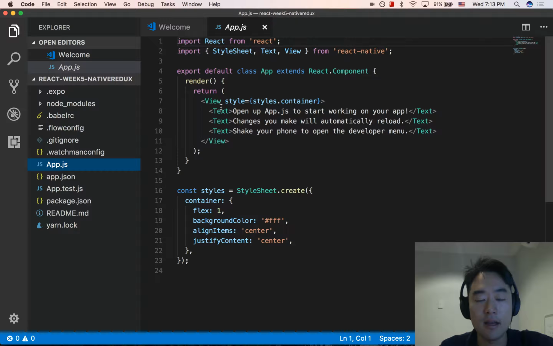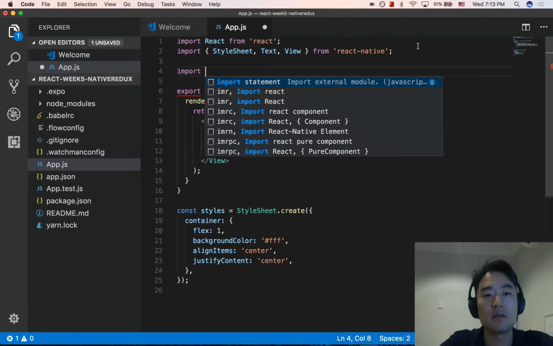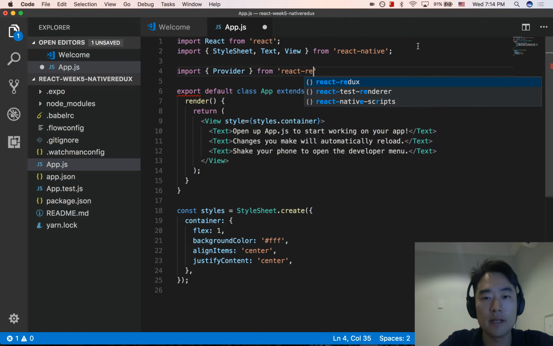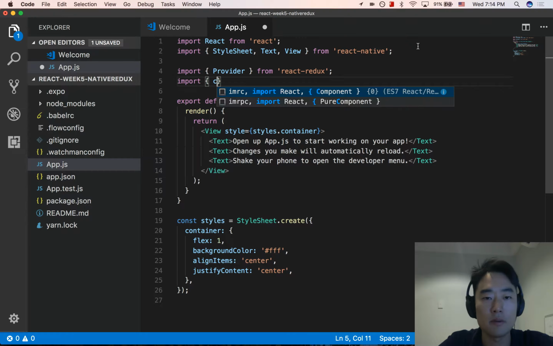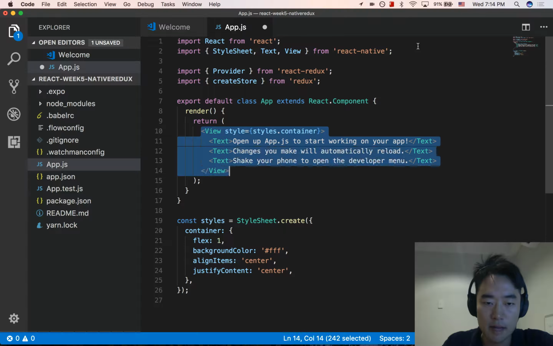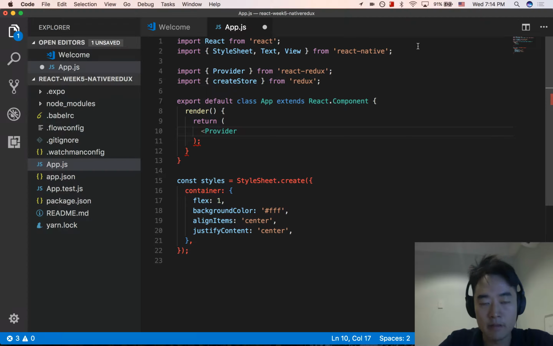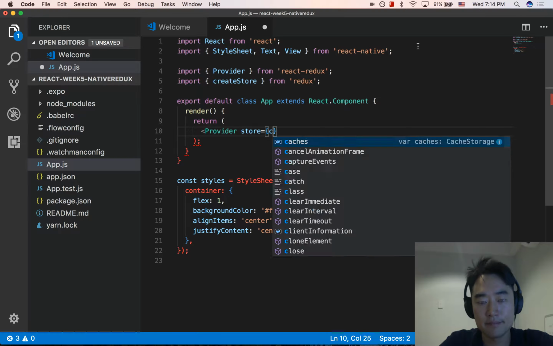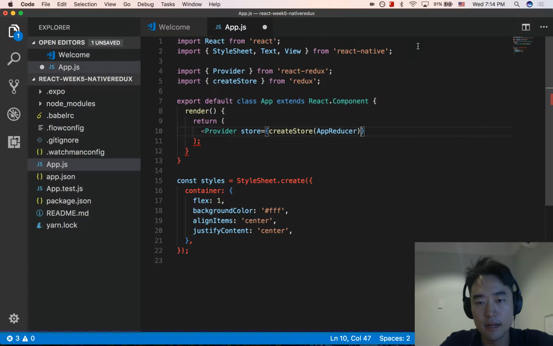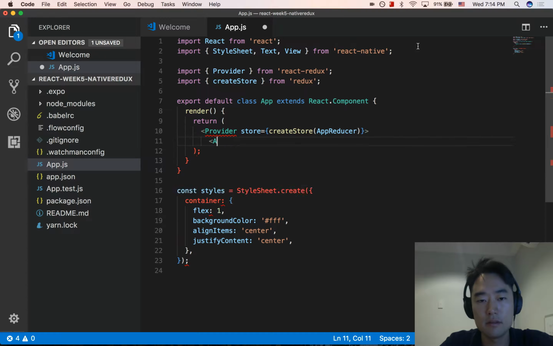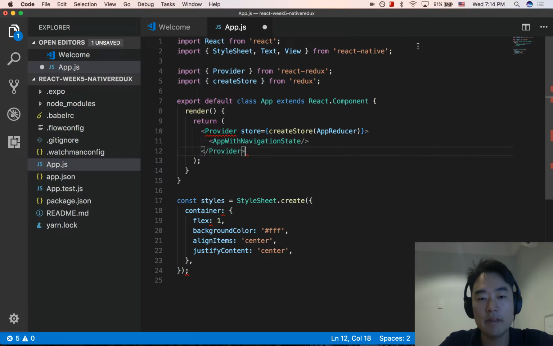So in our app file, we'll want to hook up our Redux application, the same as we did on the web. So import provider, import create store. So for our app, we can wrap it in a provider. Let's call it app reducer for now. Everything within the provider gets access to the Redux store. That's specified here. I'll define the reducers in just a second.